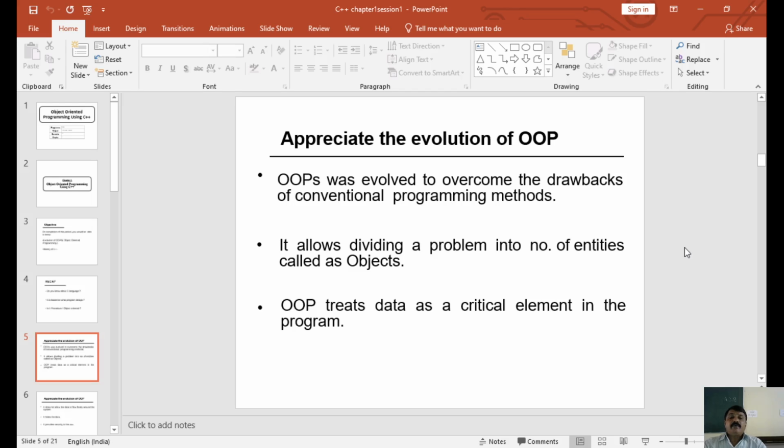Now let us see the evolution of OOP. OOP means object-oriented programming, which evolved to overcome the drawbacks of the conventional programming method. In conventional programming methods, like the C language, there are many drawbacks. There is no hiding of data and other things. Those problems can be solved in OOPS.